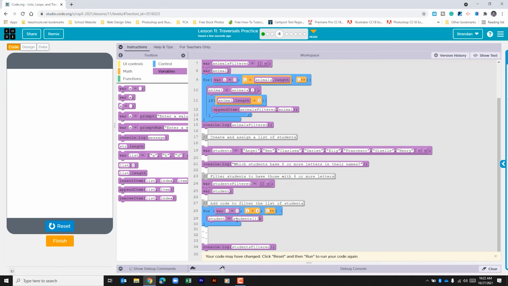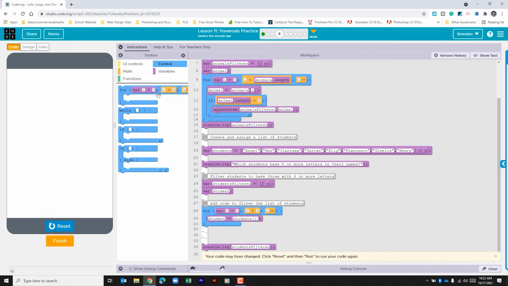So what we're doing is we're looking in this list, we're pulling that first name and assigning it to the variable. Now that we've done that, we need to go back to control because we want to do an if within this for loop. What are we checking here? Well, we're checking to see is student.length greater than or equal to the number 6. And I put that all together, but we could space that out.